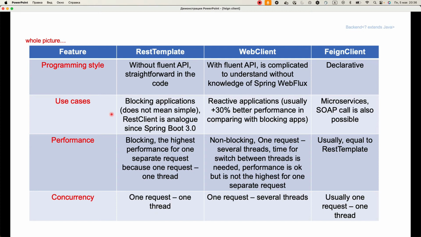WebClient is not blocking. One request is equal to several threads because of this delay when we are waiting for a response. Then there is no blocking, there is no thread which is blocked. That's why there can be a switch between threads, and time for that is needed. Performance is okay for one request, but is not the highest for one separate request.